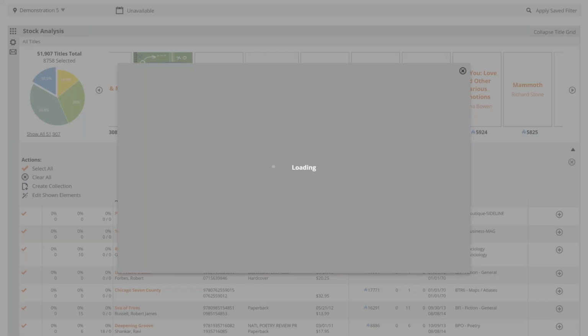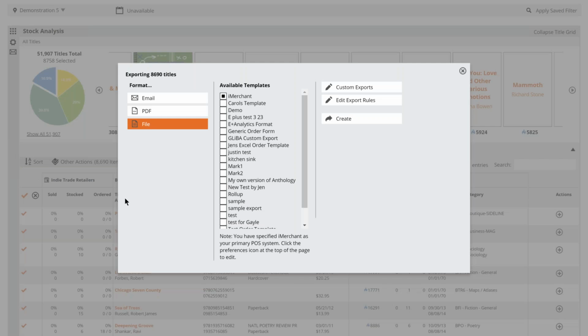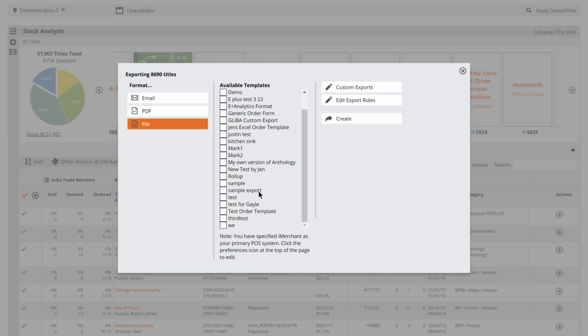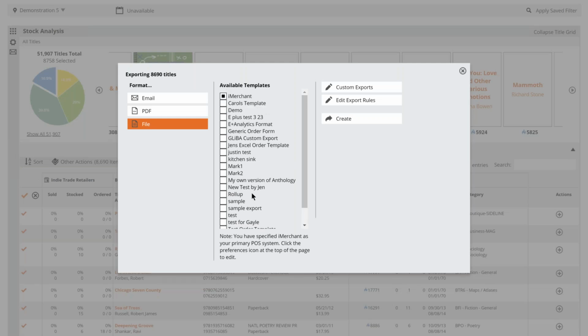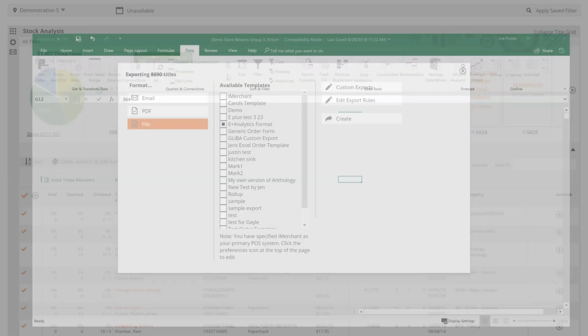Now this is going to show all your available export templates. So this is my account, so we actually have a whole bunch of custom exports and stuff like that. But what we're looking for is the E+ Analytics format. And if we create that, it's going to create a big old list. I'm going to hop over into one that I created earlier. Pull the cake out of the oven, so to speak.